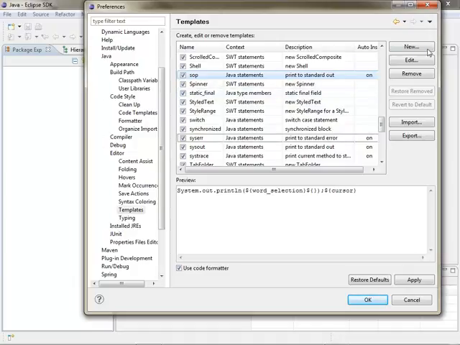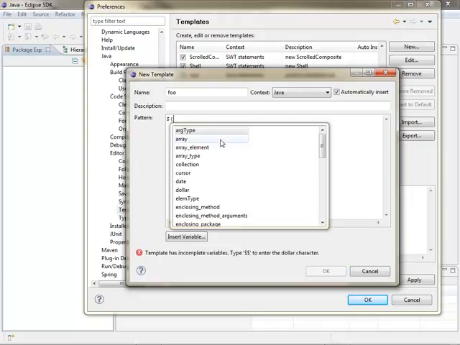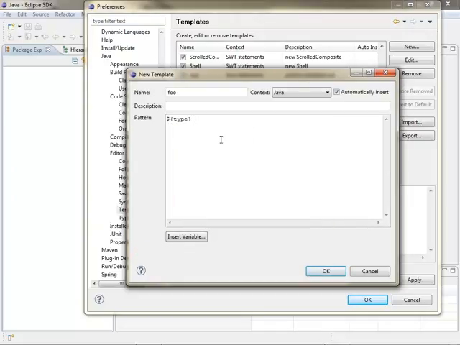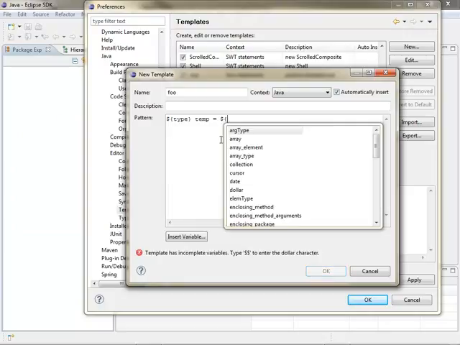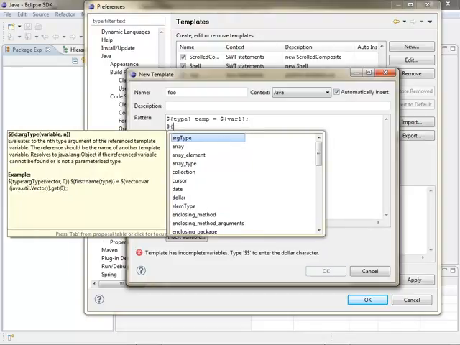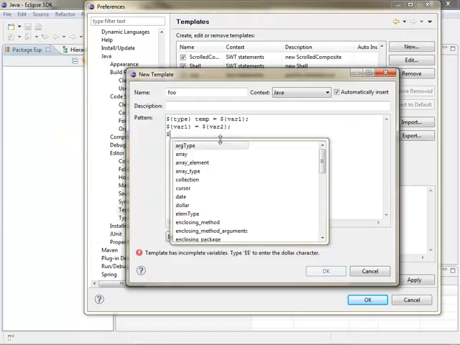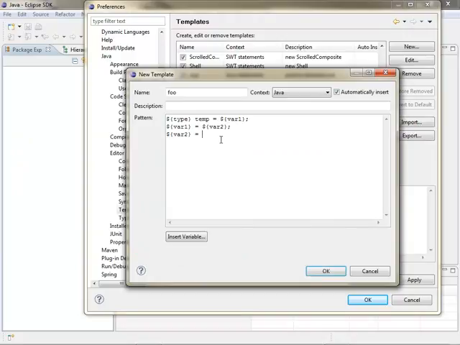Now, when we're defining templates, let me define a foo template here. You can define little variables. You can say something like, let's say we want to define a swap function here. I can say $type temp equals $var1. And then I can say $var1 equals $var2. And then I can say $var2 equals temp. So a nice little swap thing like that.